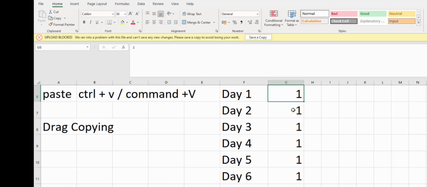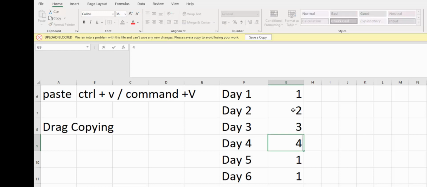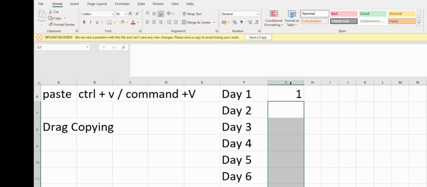Now you have a question. I want the second row to be 2, the next row 3, and then 4, and so on. All right, so you don't want to do the typing or the chore, right? So now instead of doing that, you can do accumulating drag copying. Put 1 and 2, so it's a pattern: 1 plus 1, and then you want to plus 1 again. So see, this is happening.